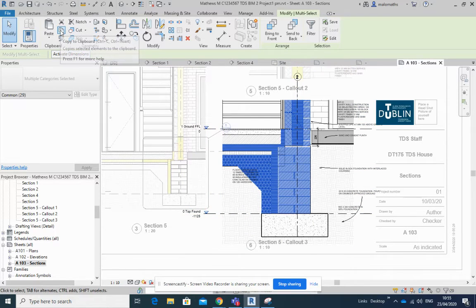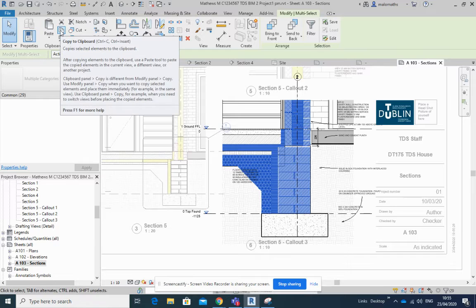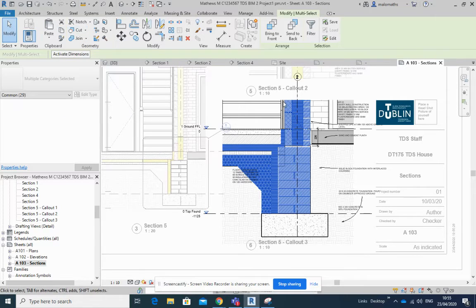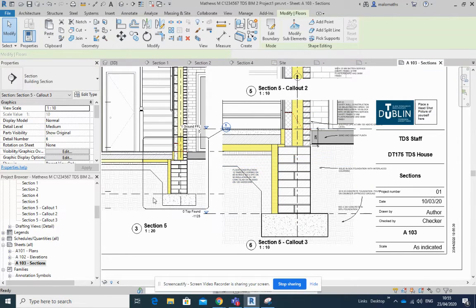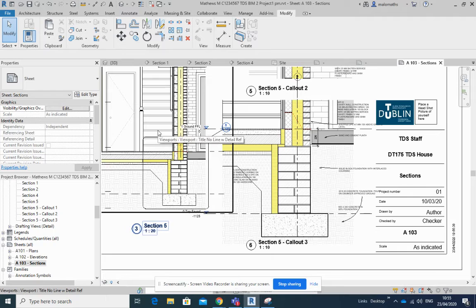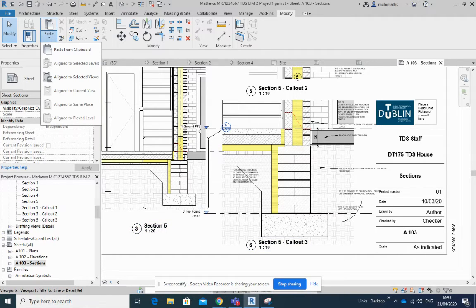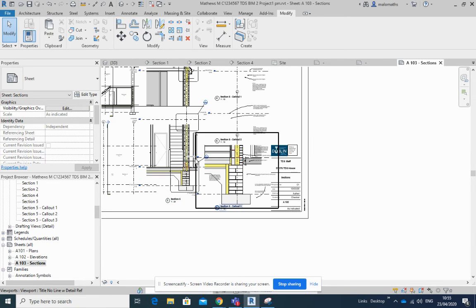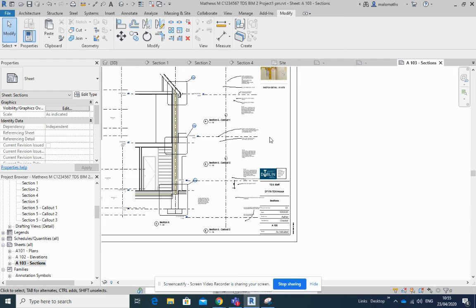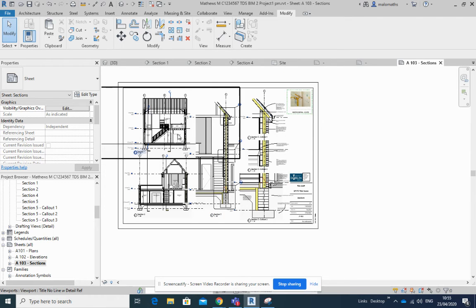I'll put those onto the copy clipboard, and that will allow me then to, I'll just escape out of that and deactivate the view. And then if I activate the 1:20 section, I can now paste these to the same place, and that puts them into position there. So I'm getting a really strong connection now between what's happening in my building, from the 1:50 to the 1:20 to the 1:10 callouts from that.